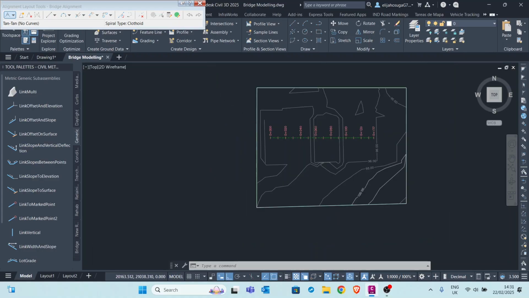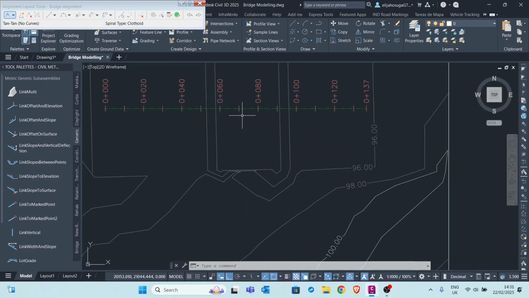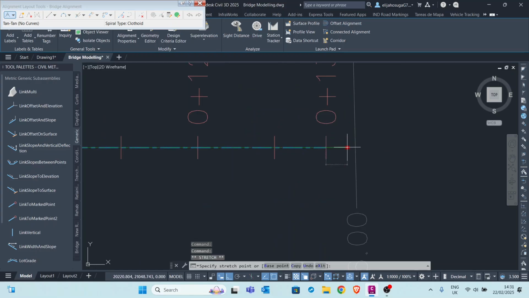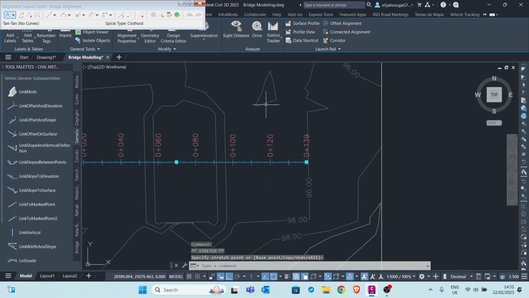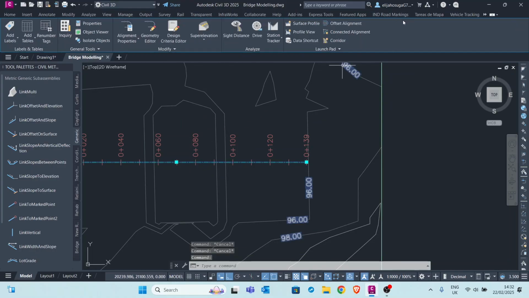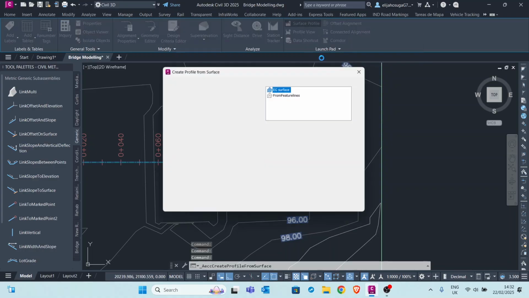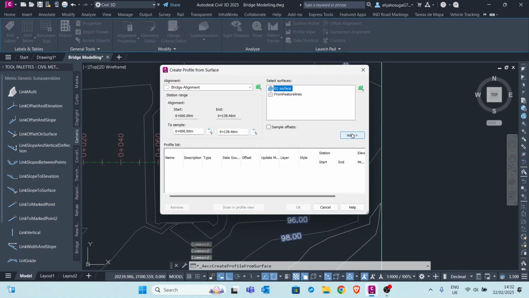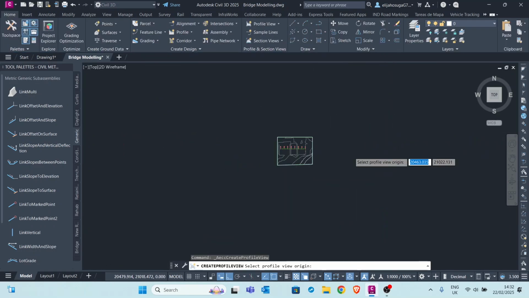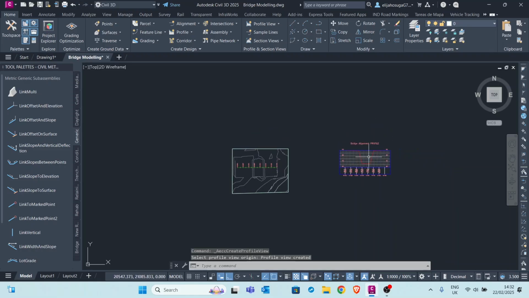Next, I will create a profile for this. So let's create a surface profile. You can even increase this to here. So I click on the alignment, then the contextual tab shows up, and now I can click on surface profile. And then I add existing profile down here. Then I draw in profile view, create profile view. I just draw the profile view.